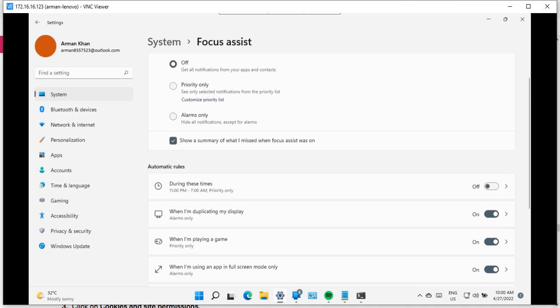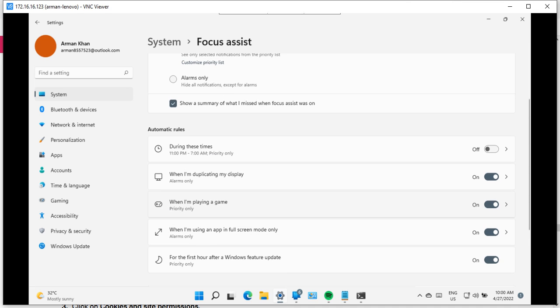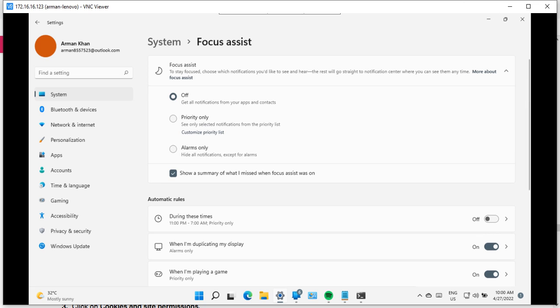So I click on this show, normally I like to get the notification, so you have to select from these to only get the priority notification or alarms. Normally it is turned off, so I turn it on. We can select this one.